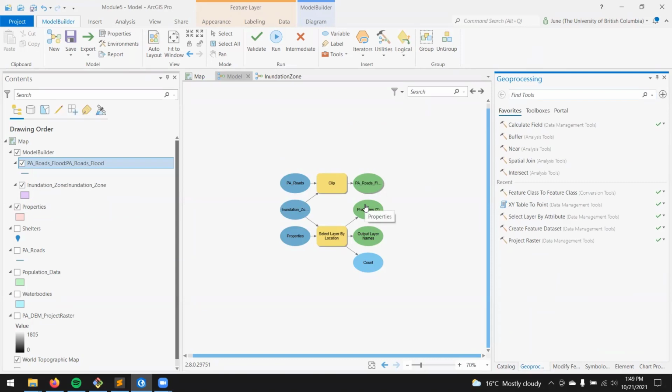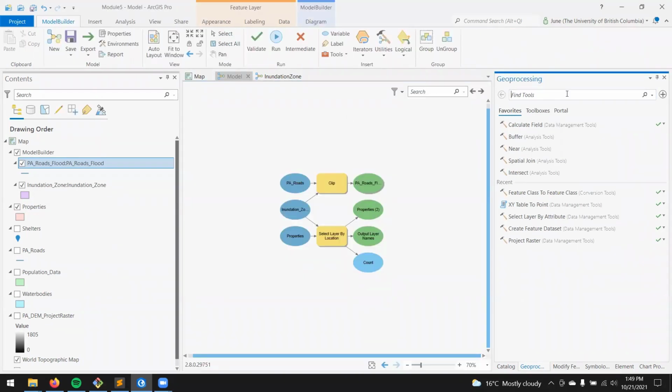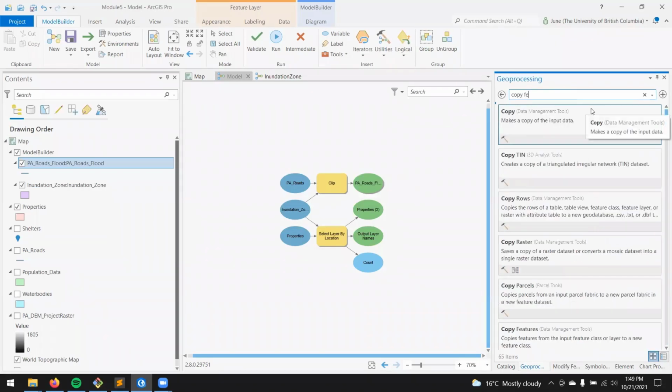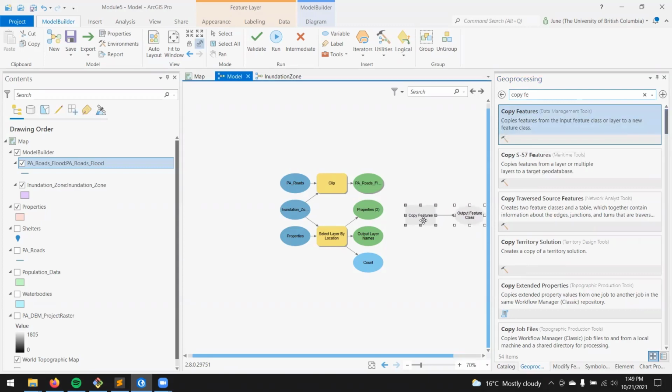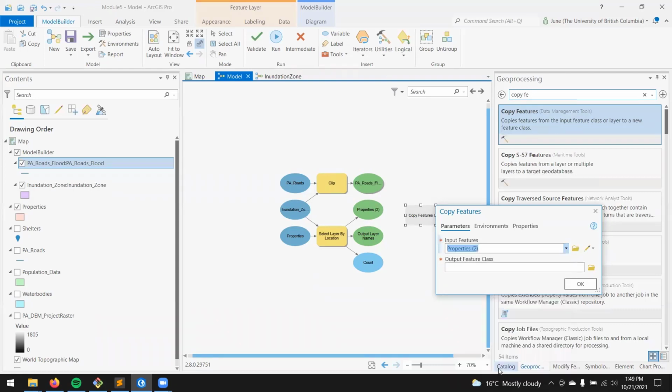To make this selection permanent, right, we want to do something. We can copy it. So you type copy features, and you'll choose the copy features data management tool to bring this over. What this is going to do is copy the selection that you have. So if you double click on this one, you click the drop down, you'll see there's properties here, but then there's properties with parentheses 2. That's the one you want to select, right? So make sure you're selecting this one. Yours might have a slightly different name depending on how you set things up.